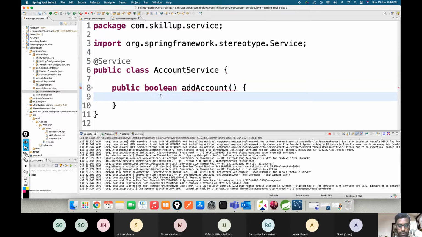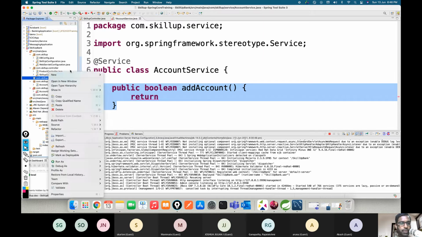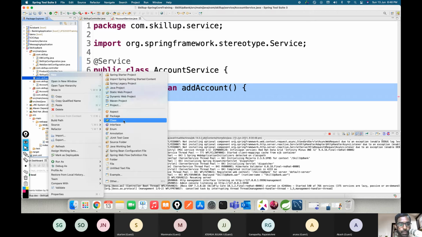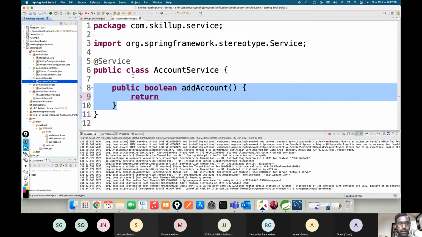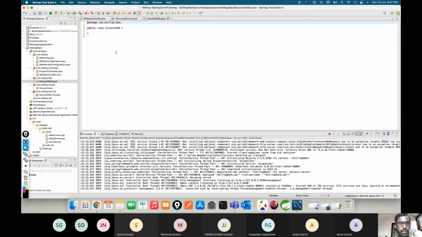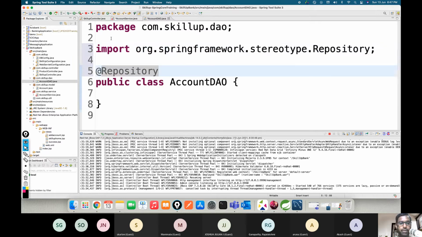And the same method we're going to have in the DAO class as well. So go to the DAO package and create a class account DAO, and this is going to be demarcated with @Repository, correct? @Repository, and drop the method.